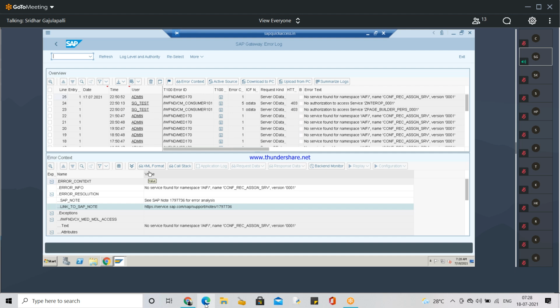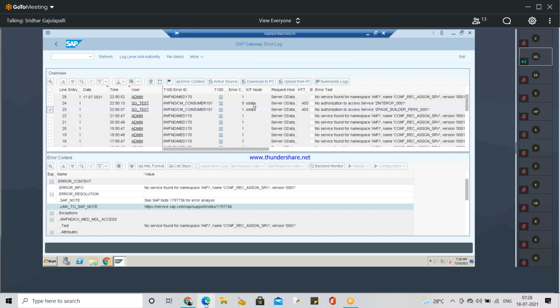Yeah. If you look, concentrate on the two line items here. If you see these two lines, line numbers 24 and 23, they are related to our user ID, SG_test. So what is the error? It is something related to OData service, so some basic OData service access is missing. It says no authorization to access service Z_INTEROP_0001, and no authorization to access service Z_PAGE_BUILDER_PERSONALIZATION_0001. So these are the two services we should now add to the user.